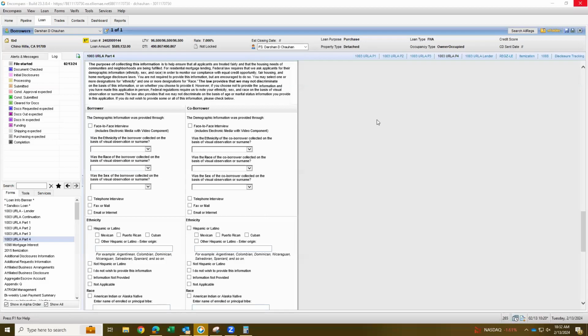Was the ethnicity of the borrower collected on the basis of a visual observation or surname? They're asking us to mark what ethnicity, race, each and every one of these borrowers are. A lot of these 1003s coming over now, when we're trying to report these, are marking that "I do not wish to provide this information" or "information not provided." That is not a thing anymore. We need to make our best guess.